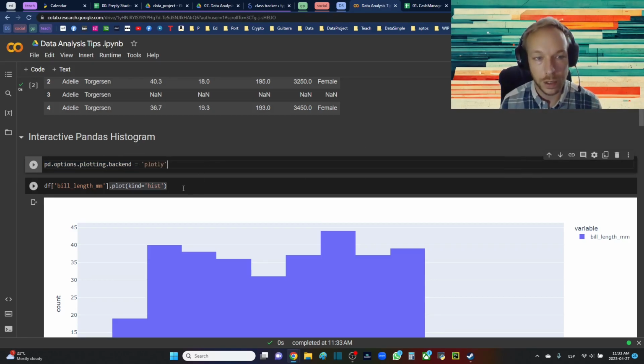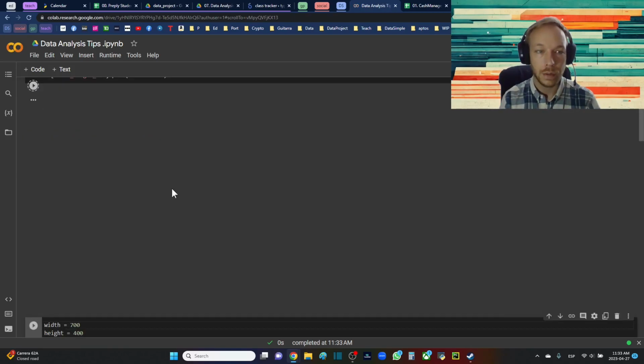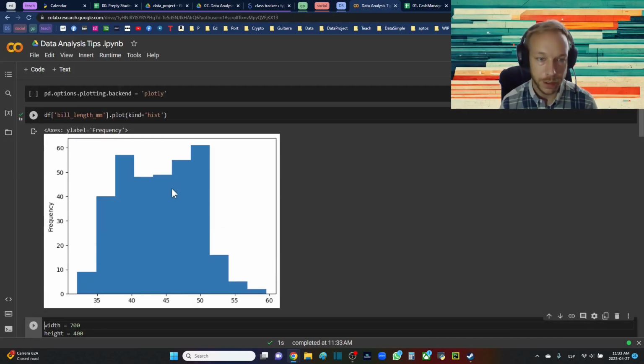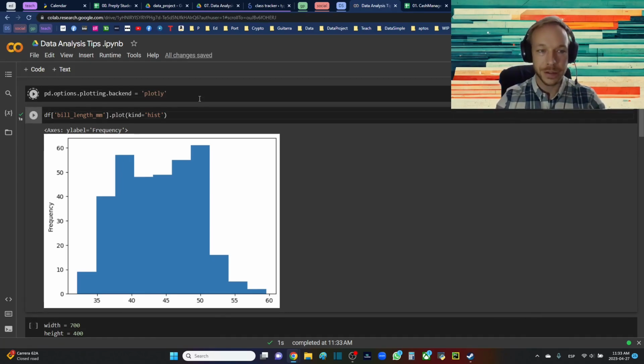If we don't run this one right here and we just run our pandas plot with kind equals hist, we'll see we get regular pandas plotting a histogram. Regular histogram. It's not the most beautiful. That's the downside about pandas. It's super easy, super not beautiful.